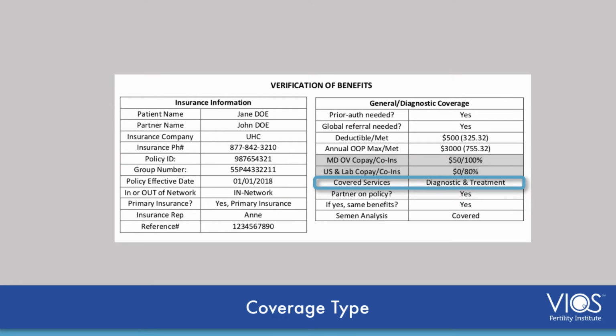Now that we've discussed some of the basic terminology with you, as well as how to break down some of those financial expectations, we want to break down a little bit further and tell you what type of coverage option you have. There are 5 different options here: none, diagnostic only, diagnostic and underlying medical costs, diagnostic and IUI only, diagnostic and treatment coverage. It's important to note that all of these coverage options are subject to your plan details, exclusions, and limitations. You can see your coverage type on the top right of your VOB report.